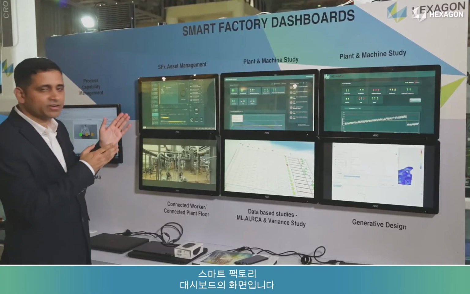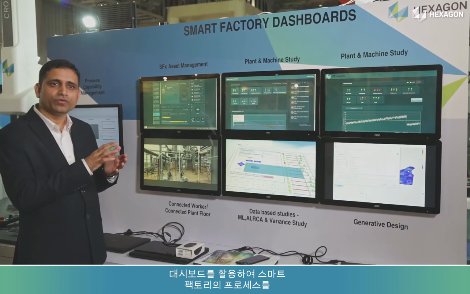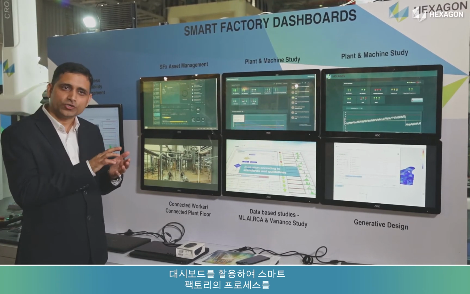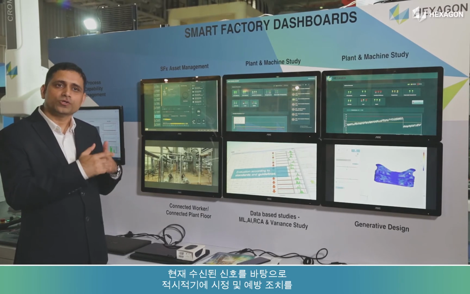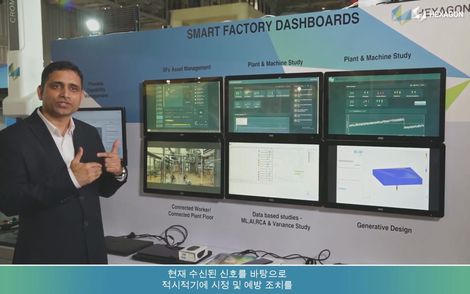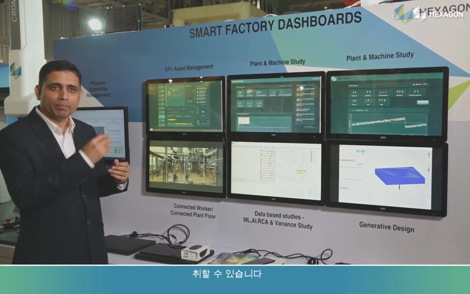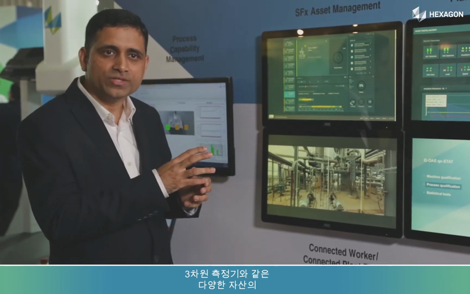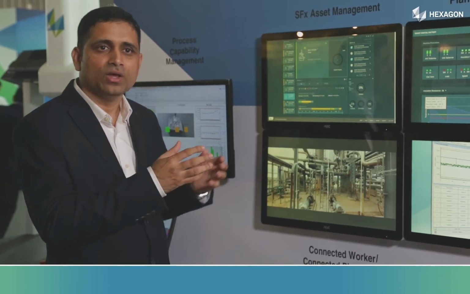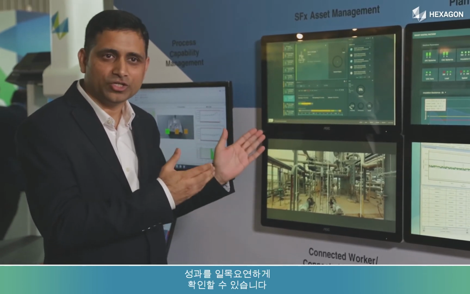So these are smart factory dashboards using which we can monitor and control the smart factory process, and also take corrective and preventive actions as and when required based on the current signal received. For example, we have smart factory asset management, using which you can understand the performance of various assets. For example, coordinate measuring machine.